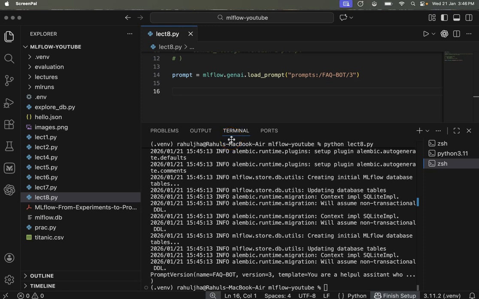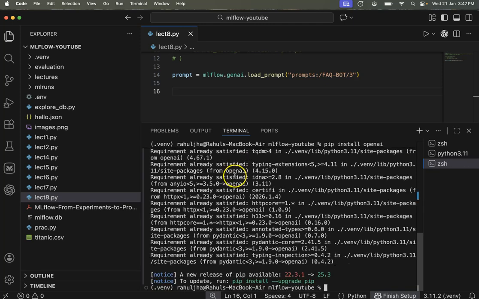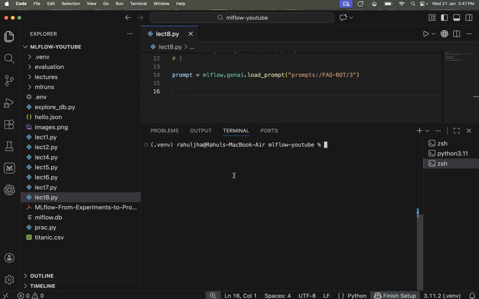So in the last lecture, we looked at how we can manage prompts using MLflow. Now, what we are going to do is use OpenAI to actually use the prompt in a real production setting. So first you need to make sure that your LLM's API is installed. So I'll install OpenAI's API, which is already installed.